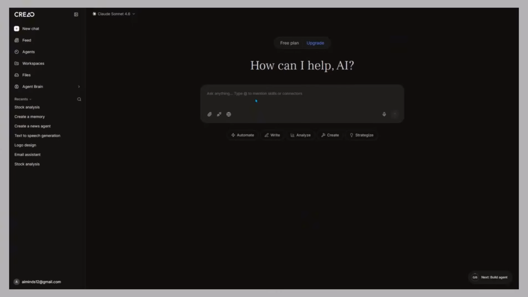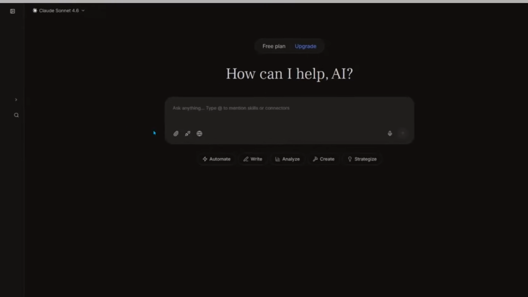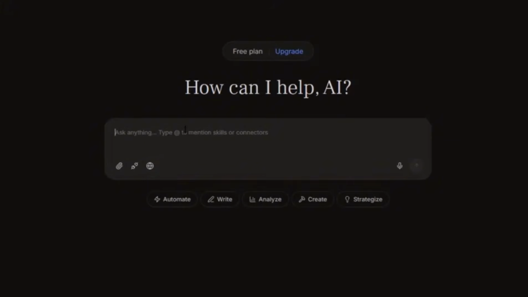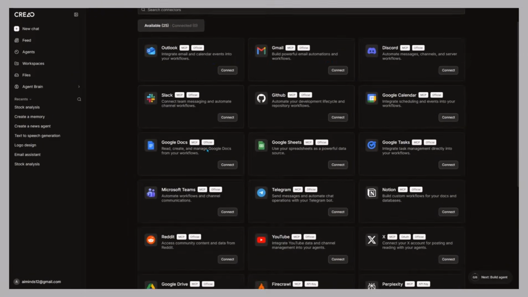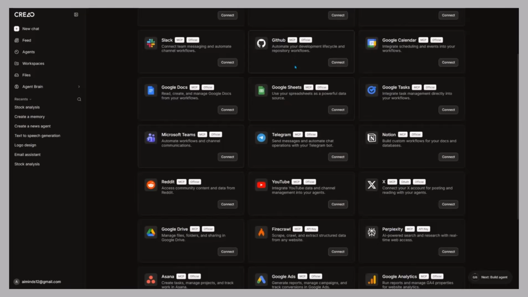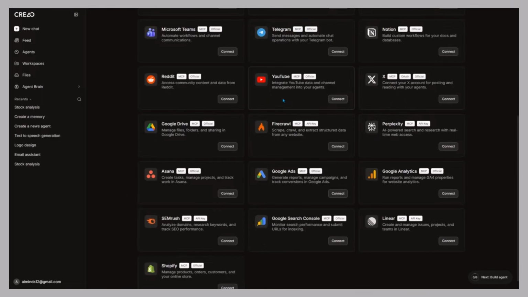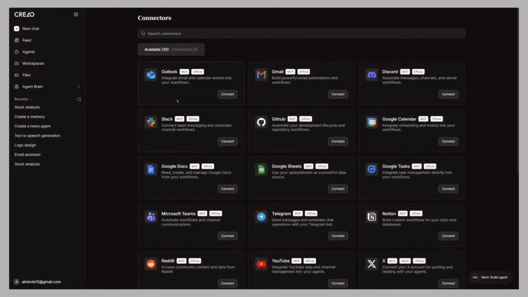Getting started on CREAO. Here we are inside CREAO. The entire interface is centered around a single idea. Describe what you want in plain English. On the platform, you can browse built-in integrations like Gmail, Google Sheets, GitHub, Slack, Notion, and more. Explore projects created by other users. Connect custom APIs or external services. But today we're starting from zero.